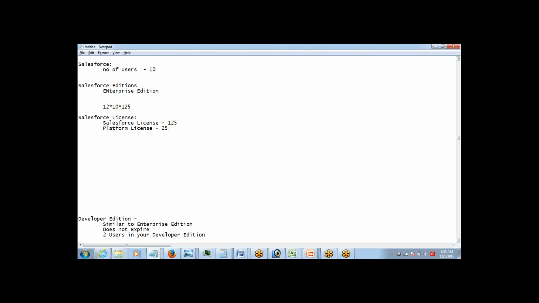Now, if there is a user, let's say there is an HR team, and they do not want to access any of the CRM apps, they just want to access the custom apps, then I can buy a platform license for them. All right. So these people will be able to access only the platform. Got it? So this way there are different licenses which are available.